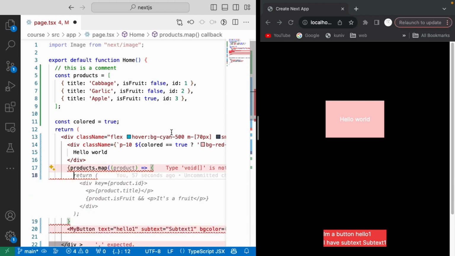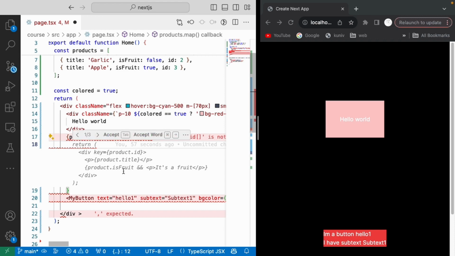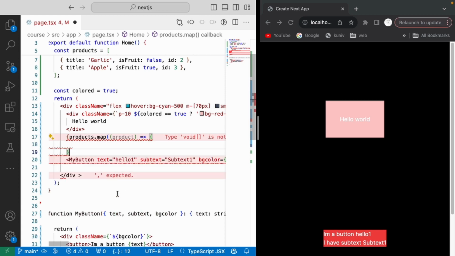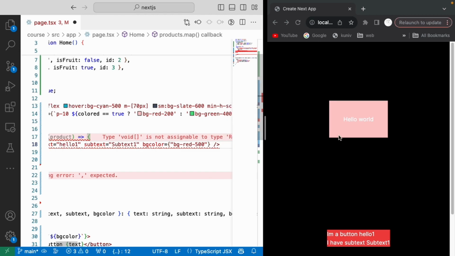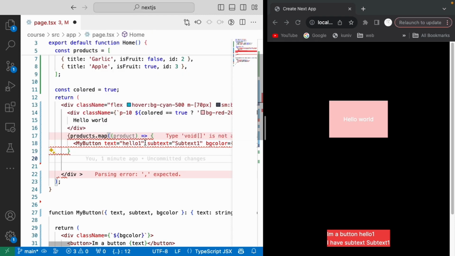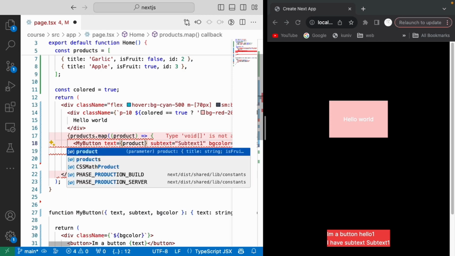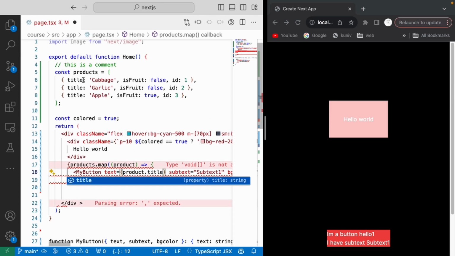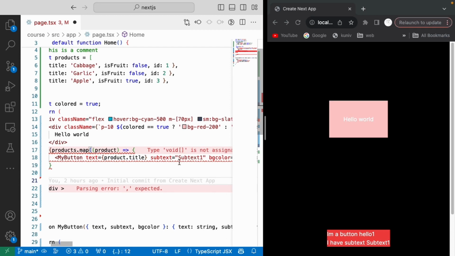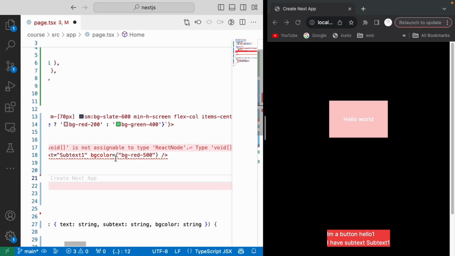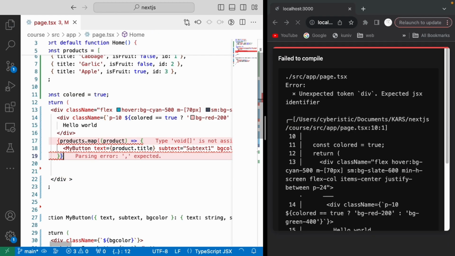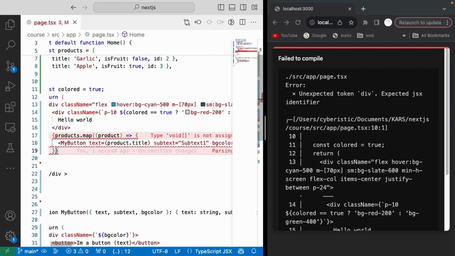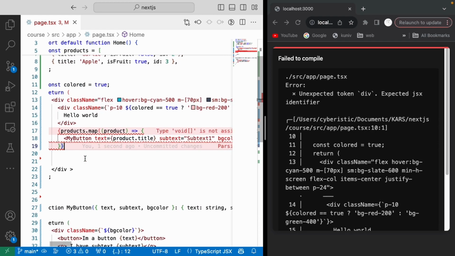I can do, for example, return. No, it shouldn't be return. Maybe I just conditionally render it. Let's make this smaller. Okay. The text to be equal to product.title. We take it from here. I'm going to keep the rest the same. But why is this underlined?